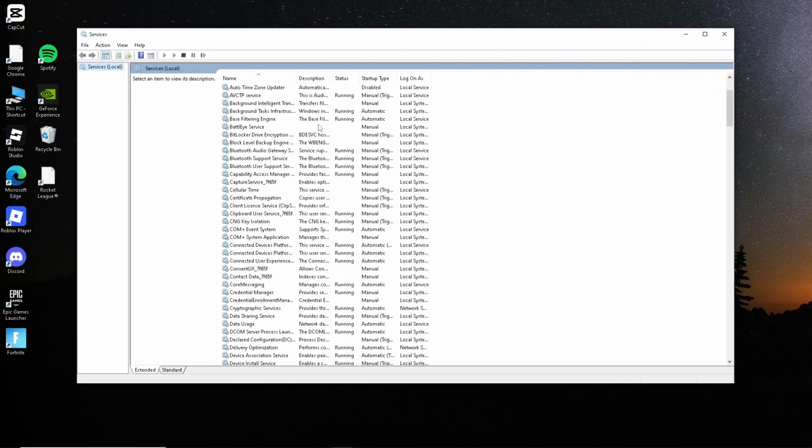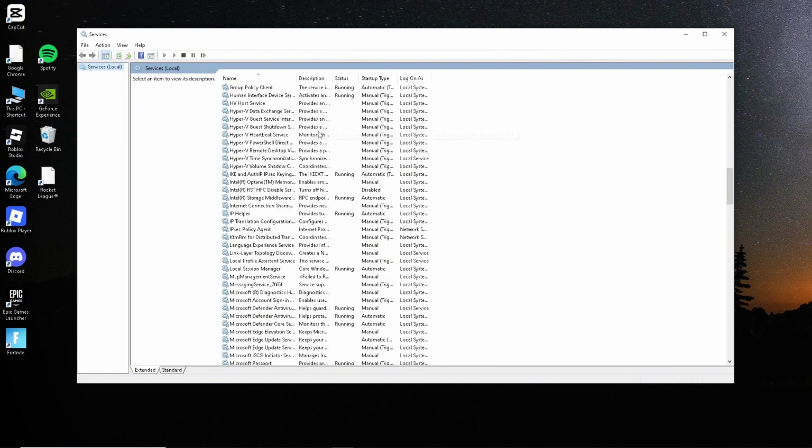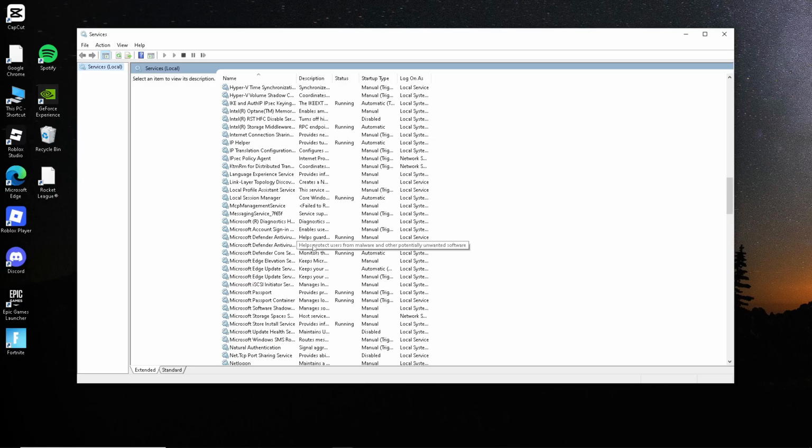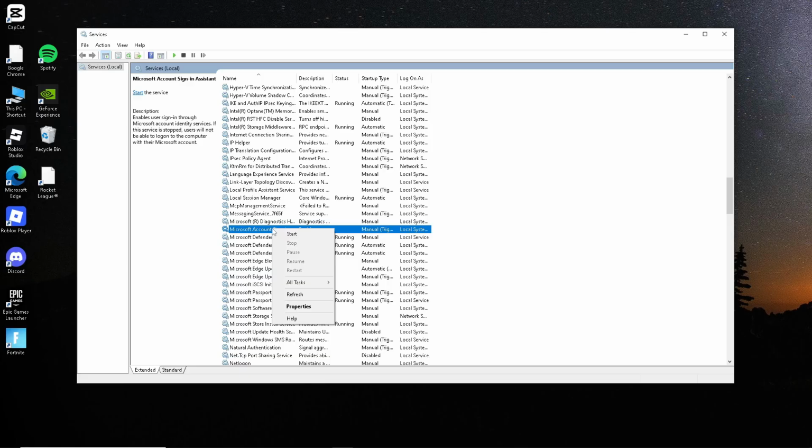All you need to do is to scroll down until you find the letter M, then look for the Microsoft ones. Now, here, the Microsoft Account Sign-In Assistant. What you want to do is double click on this one and find, then click Properties.